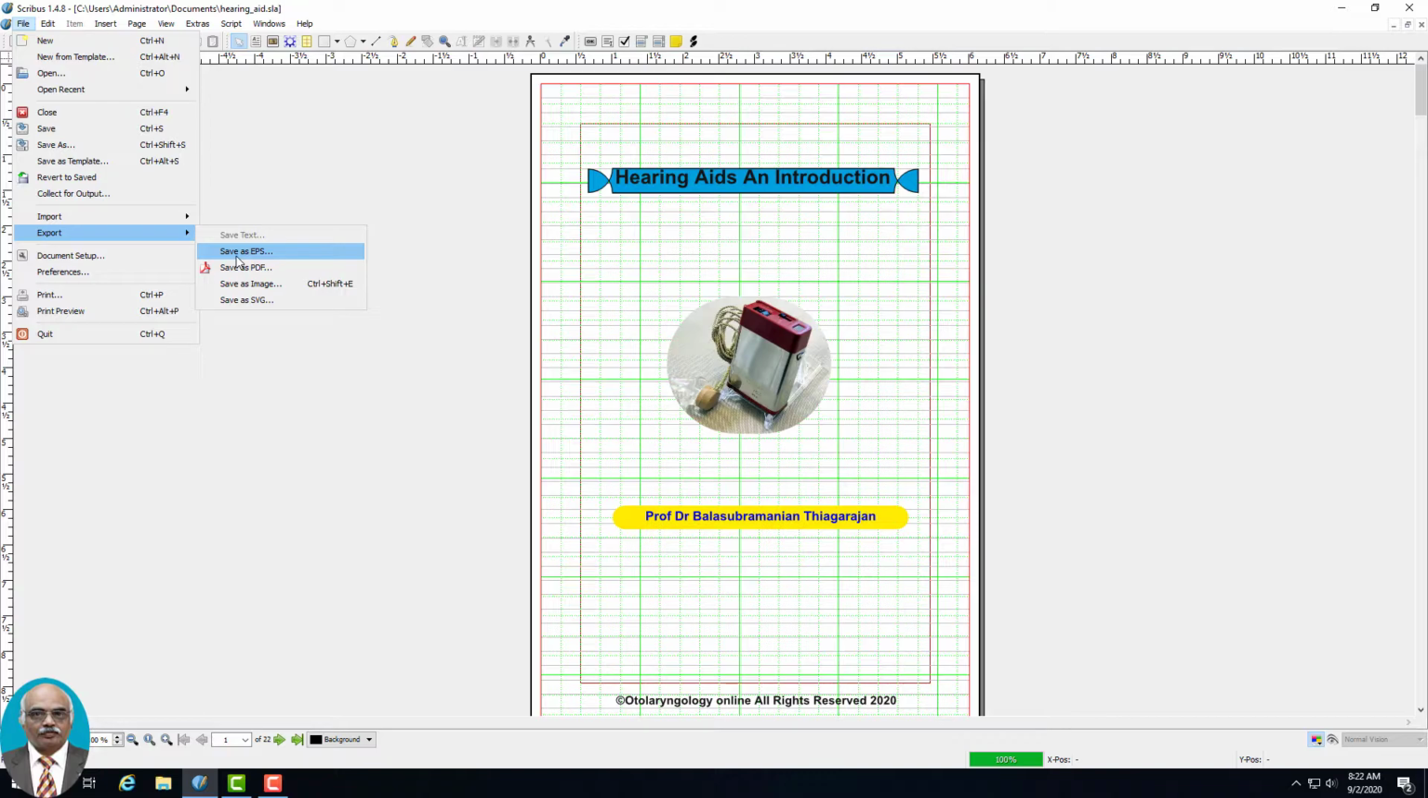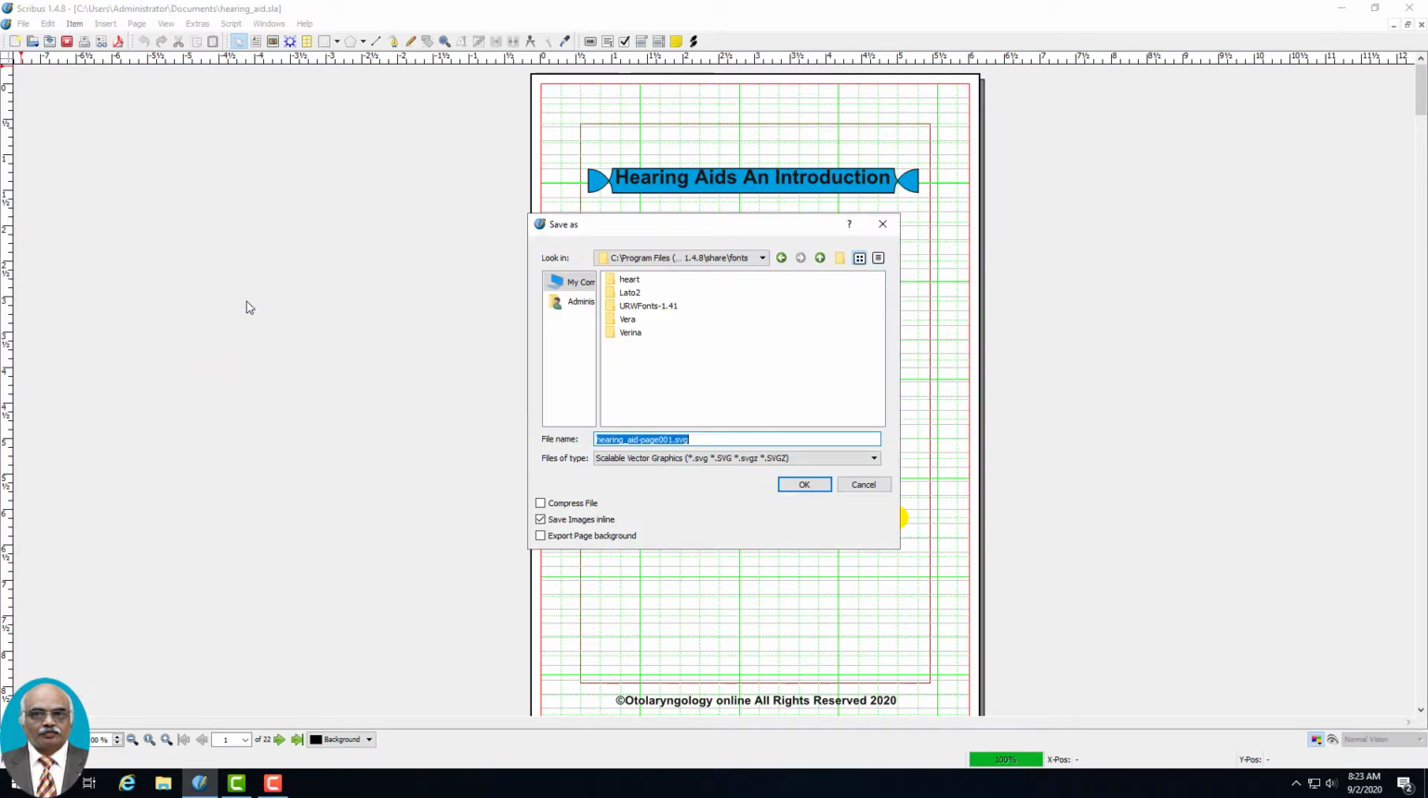So the first choice, if you want to send the document to the printer, you should export the document in EPS format. If your printer insists that he wants the document in image format, you choose a TIFF image, which is actually a lossless image. Even if you compress, even if you edit n number of times, the image file does not suffer any loss in quality. Now there is something called SVG.